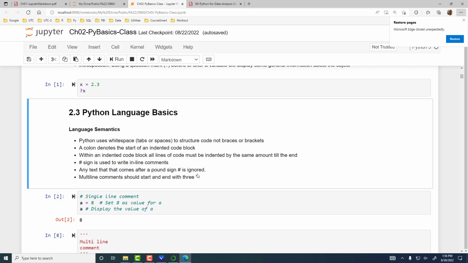Any text that comes after the pound sign is ignored. If you have multiple lines of comments, usually you won't use that. Maybe you should put a markdown cell and put that multiple-line comment in the markdown cell. But if you want to do a multiple-line comment, then you have to start and end with 3 quotation marks. It can be single quotes or double quotes. So it should be a pair.